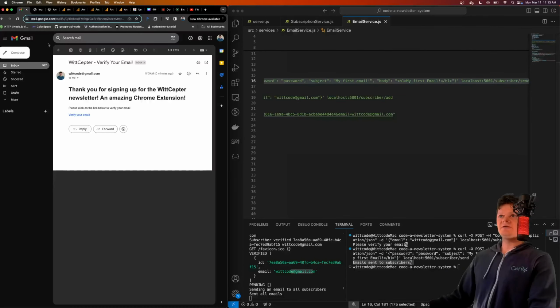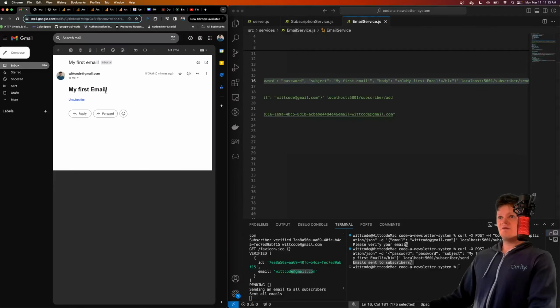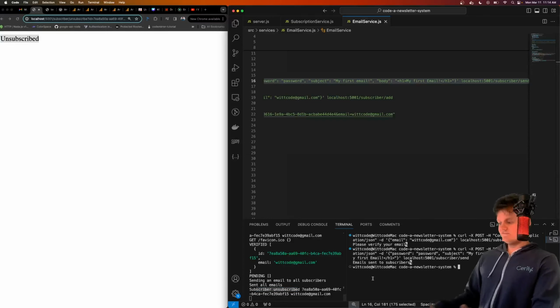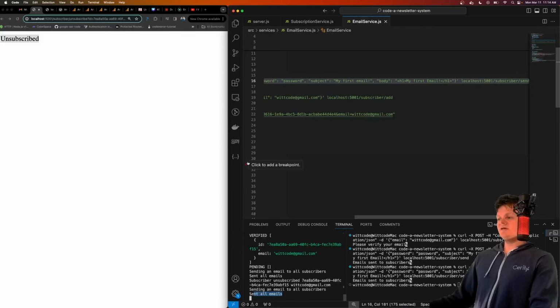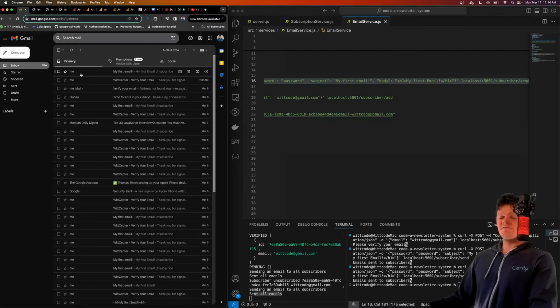So if we go back to our email here, we can see we've received an email right here saying "my first email". And of course we can unsubscribe. If we click on this, it'll unsubscribe us from this system. We can see now "subscriber unsubscribed". And if we send an email out to everyone again, it'll say "sending all emails". And yet, because we are unsubscribed now, if we check in here, we have not received an email. But this is what we're going to be building.